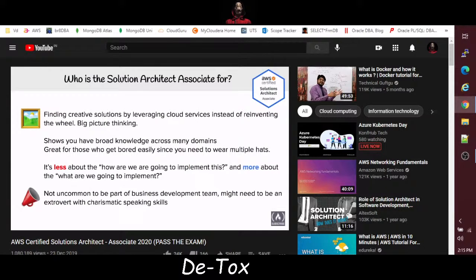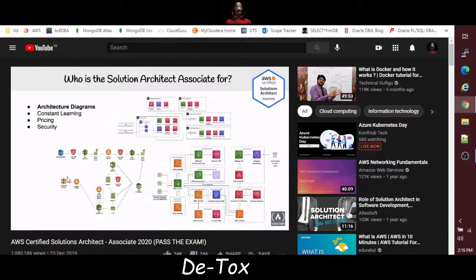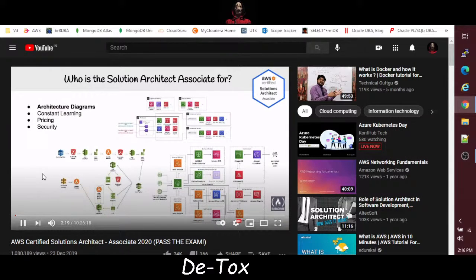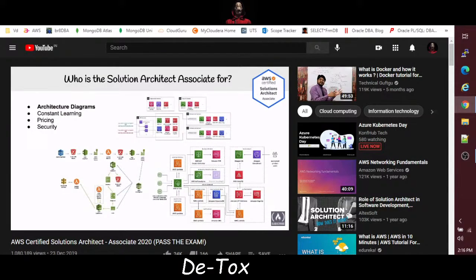It's not uncommon for a solutions architect to be utilized within the business development team. So it's not unusual to see solutions architects being very charismatic speakers and extroverts, because they have to talk to other companies to collaborate with. And just to give you a good idea of what a solutions architect does, they're going to be creating a lot of architectural diagrams.